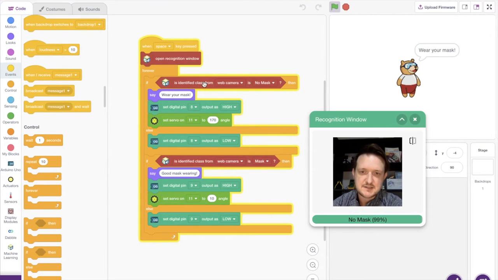So the one checks to see if the class is no mask. In that case, Toby, our sprite, will say, "wear your mask." But then it'll set the digital pin 8, that's my red LED, to high. And it'll send the servo to a 170 degree angle. I tend to try and avoid 180 just in case for some reason I'm trying to force it beyond the mechanism. And then else, set the red LED to low.